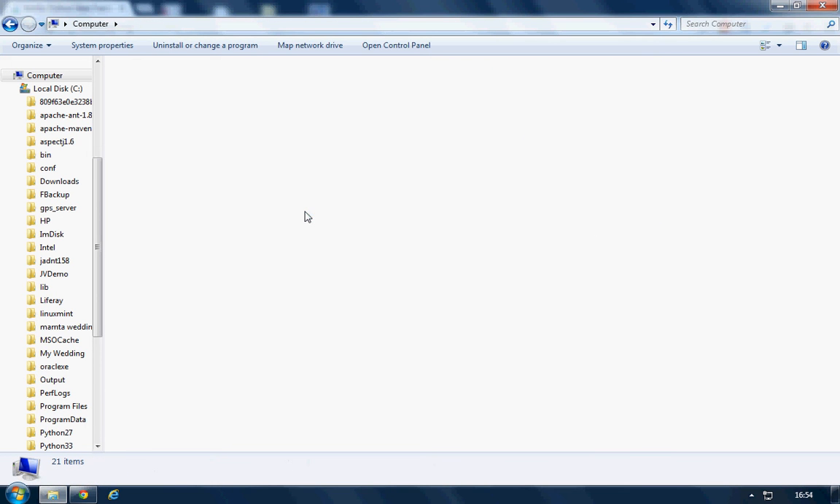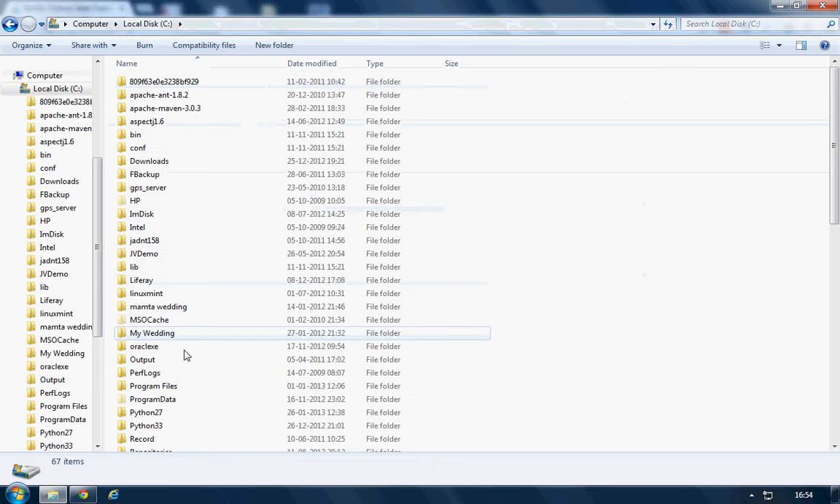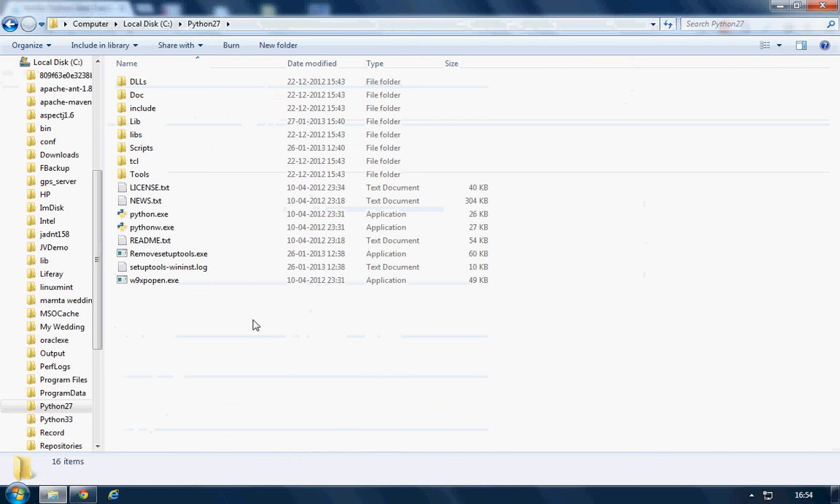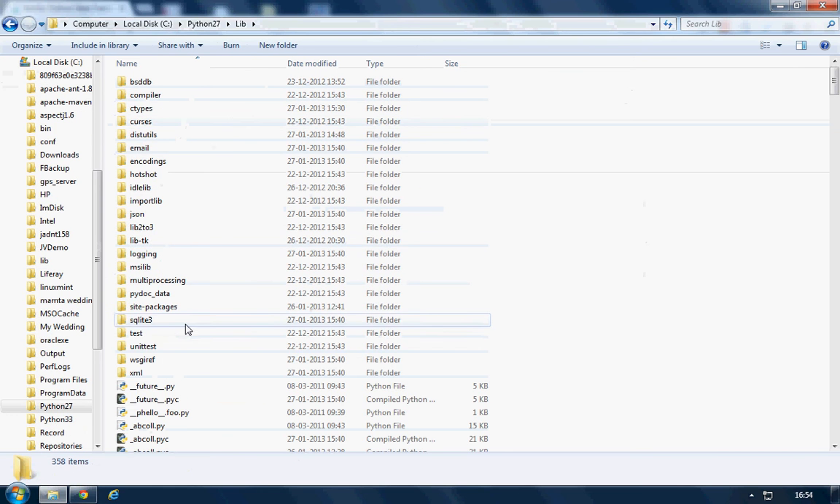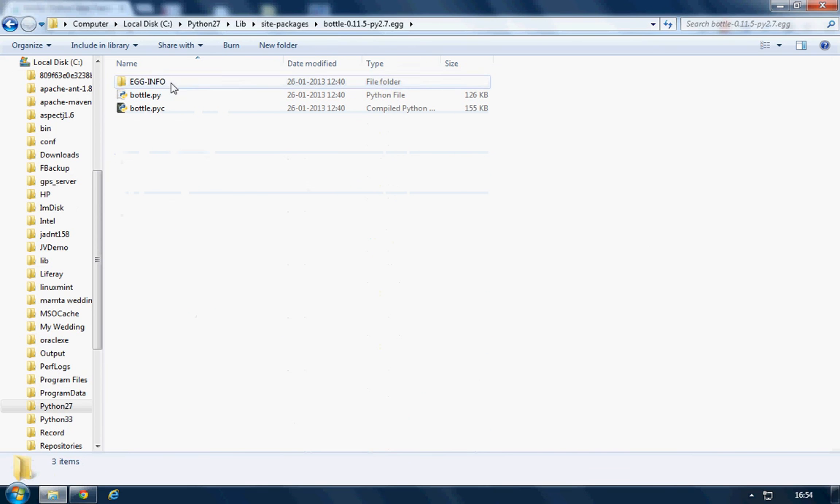give you the .py file in your Python 2.7 lib site-packages, in the bottle 0.11.5 folder, in which you can find your bottle.py.